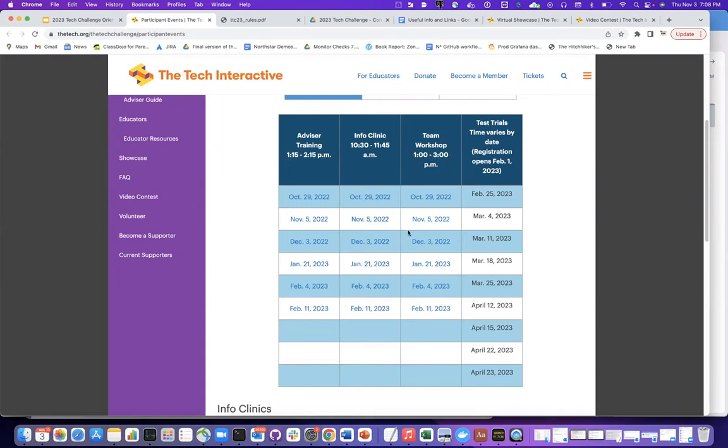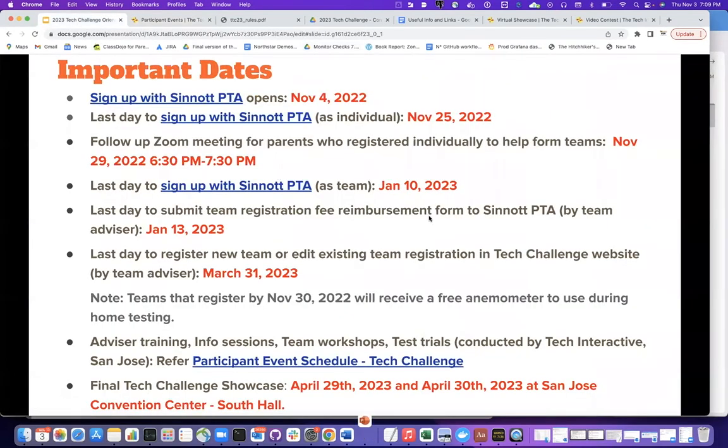So all these are marked on the PTA calendar. If you subscribe to that, you can see all the main events, and your team can plan out which ones you want to attend. And the final showcase, as I mentioned, is going to be at the San Jose Convention Center, and I think it will be April 29th for grades 4 to 6.